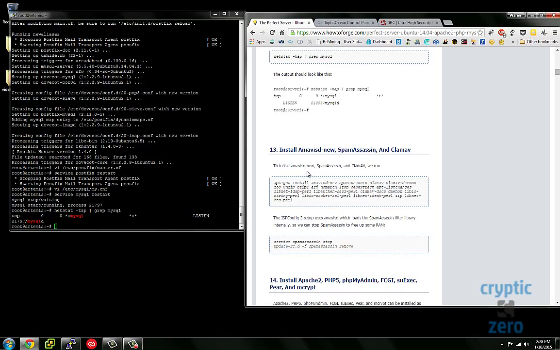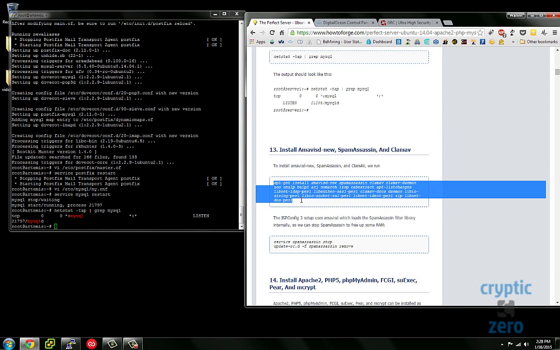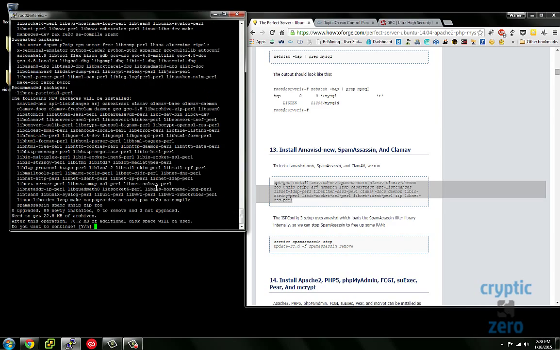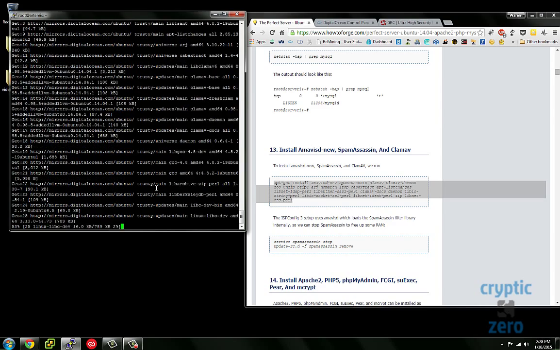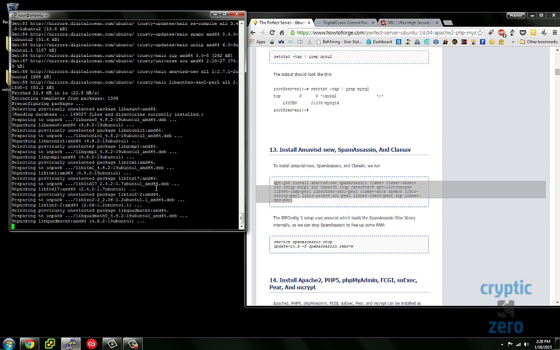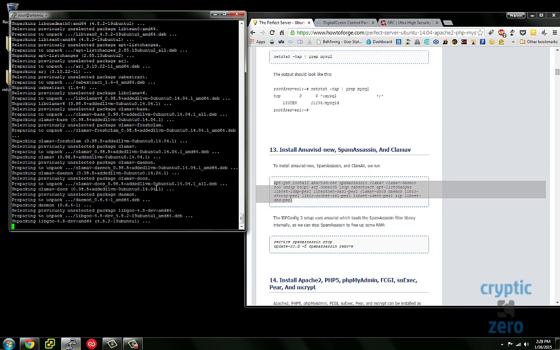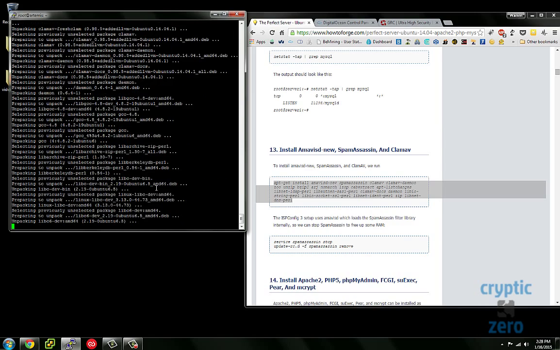Alright, now the next step is to put some antivirus protections into place here, and it looks like we're going to put in some SpamAssassin and some ClamAV. So go ahead and copy this entire block, paste it in, yes, and it runs through preparing and unpacking and all that good stuff.